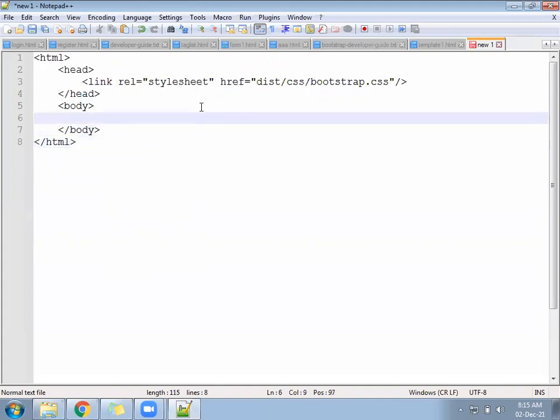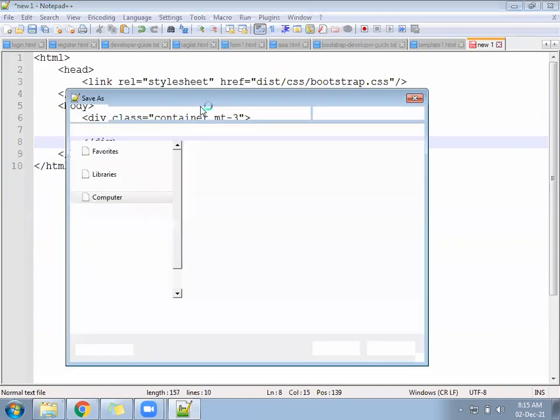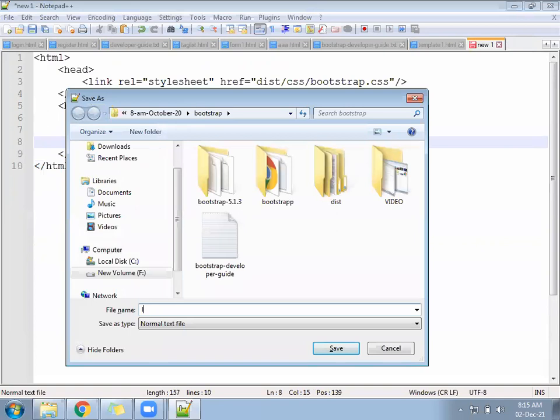Inside this div, class equal to container. Close the div. File name list group.html.